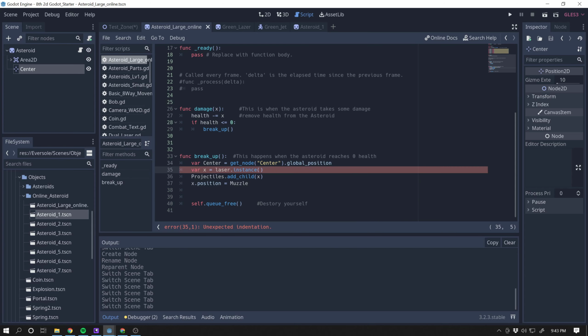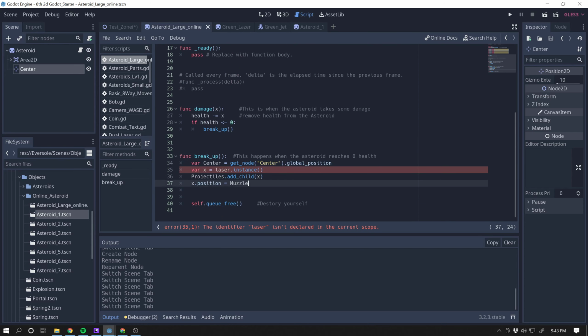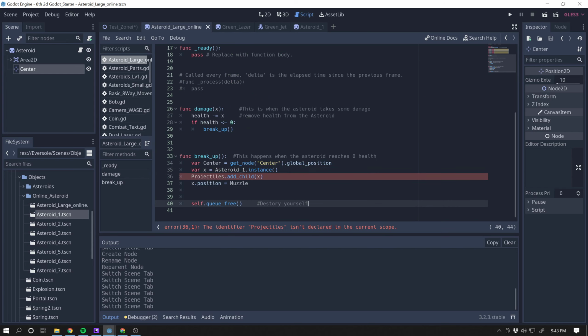So our variable x, it doesn't need to hold the laser instance. It needs to hold the asteroid 1 to start with. So right here I'm going to put asteroid 1, and it says instance. And so this is where we stored the scene into x. We got the position. So I'm going to write some of this down here. Get the global position. Get the global position. Store the asteroid.